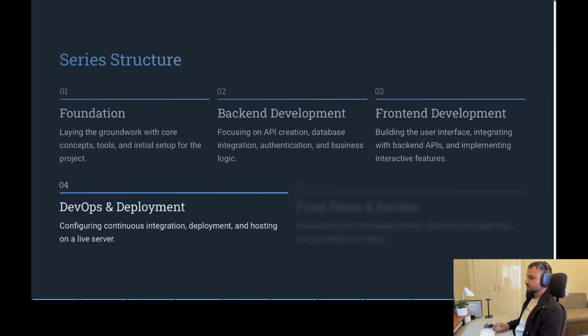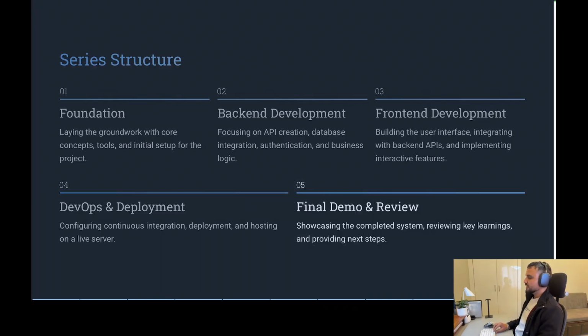The fourth phase will be DevOps and deployment. So first we will be configuring our CI pipelines, and then we will be configuring the CD pipelines and hosting it on a custom live server. And we will also be talking more on scaling our application, scaling our server itself. And then final demo and review. So we'll be giving the final demo, and we'll also review what challenges we have faced, what key learnings are there, and what we can do next with the system itself.